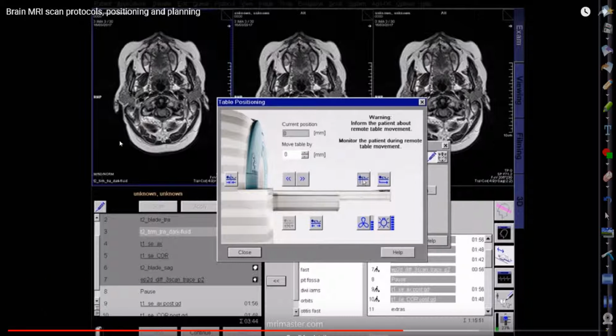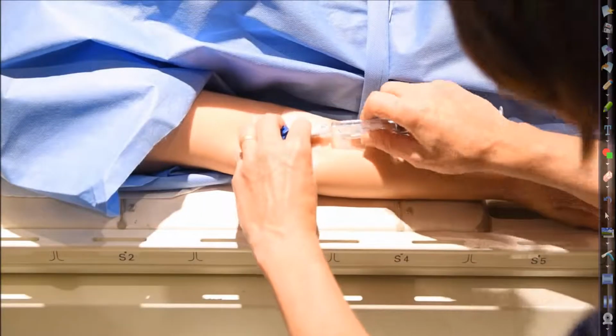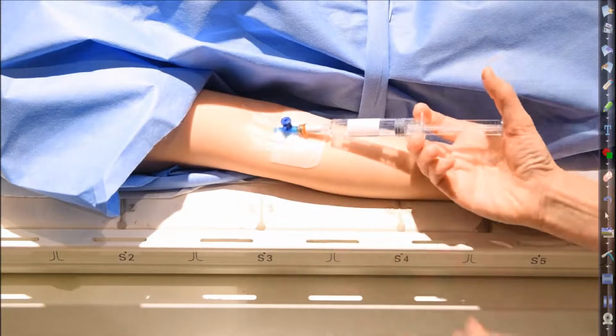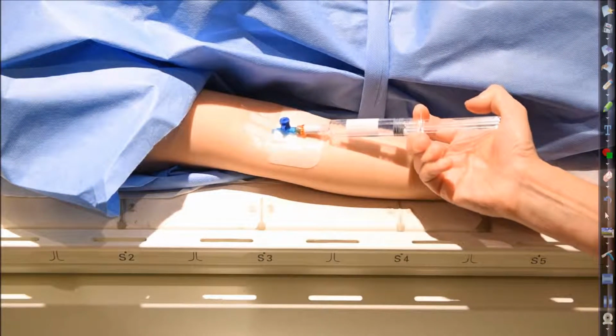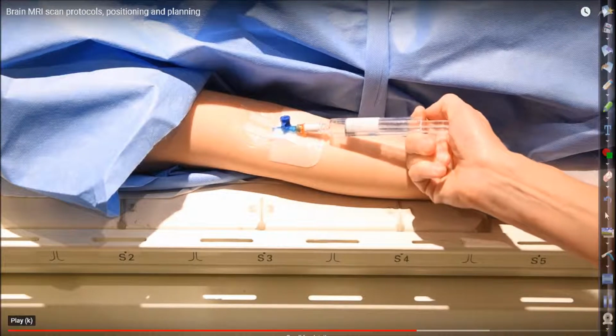Tell the patient to lie still, as they may need to be moved out of the scanner to administer the contrast. Inject the contrast following the hospital and manufacturer's guidelines. Check that the contrast is not tissued or extravasated.